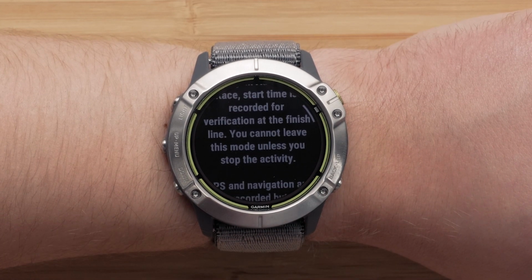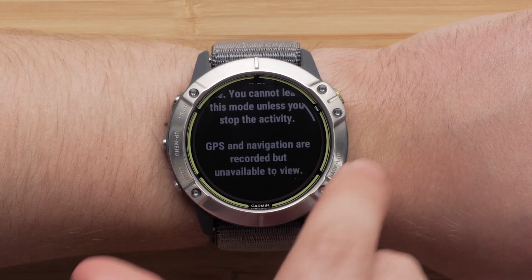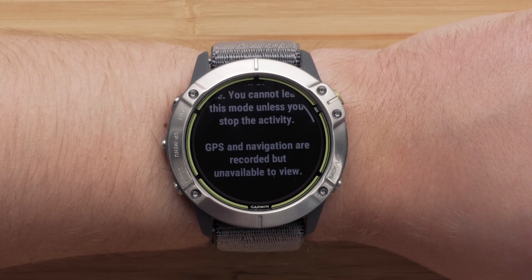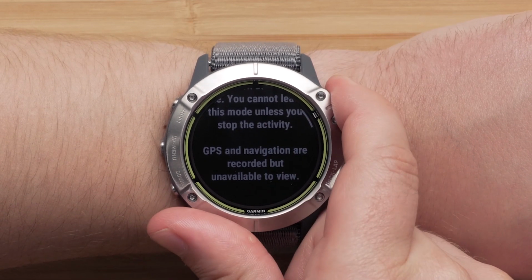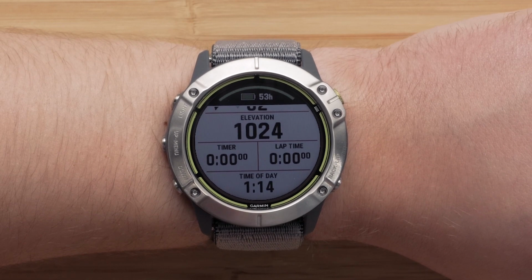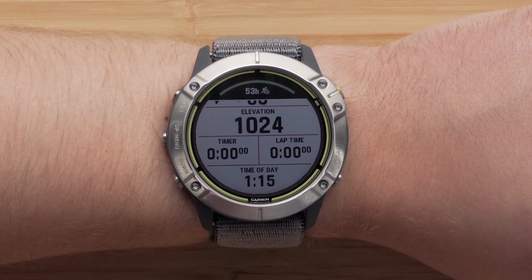You cannot leave this mode unless you stop the activity. GPS and navigation are recorded but unavailable to view. Press the Start/Stop button to acknowledge the message. Start the activity by pressing the Start/Stop button.